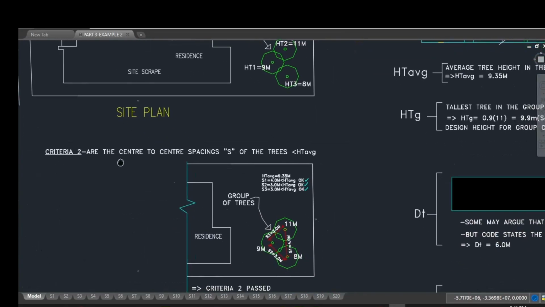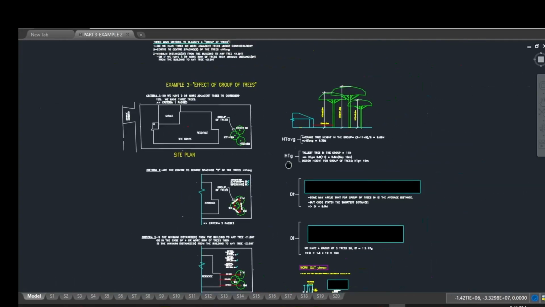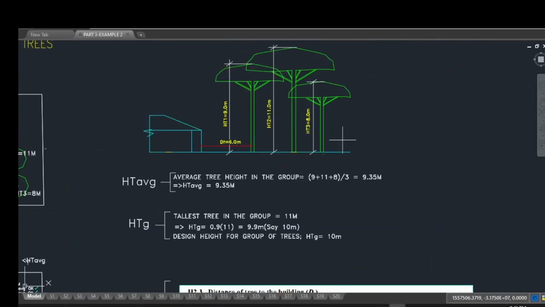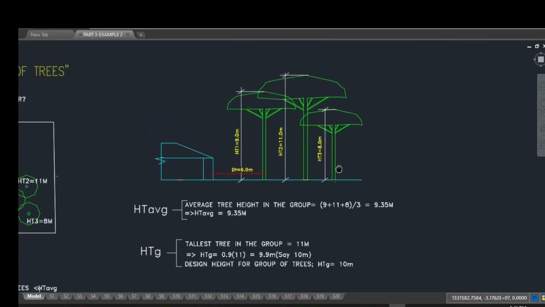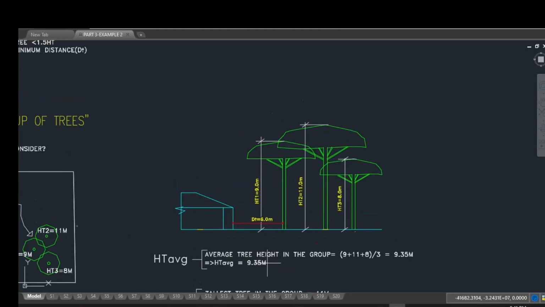What is the second criteria? Let's have a look. Now, it says are the center-to-center spacings S of the trees less than HT average? What is HT average? Well, here is a little elevation of the trees in respect to the house. HT average is simply the average, 9 plus 11 plus 8 divided by 3, and that will give us 9.35 meters.